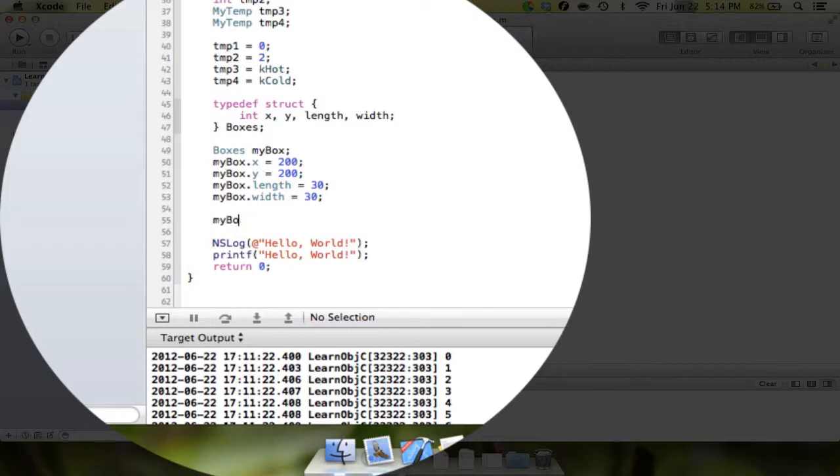So just understand how structs work. They're going to be very useful to you. I haven't used them in a long time. I also generally don't program in plain Objective-C. Generally I use Cocoa now, which is a completely different concept. We're not going to worry about that.